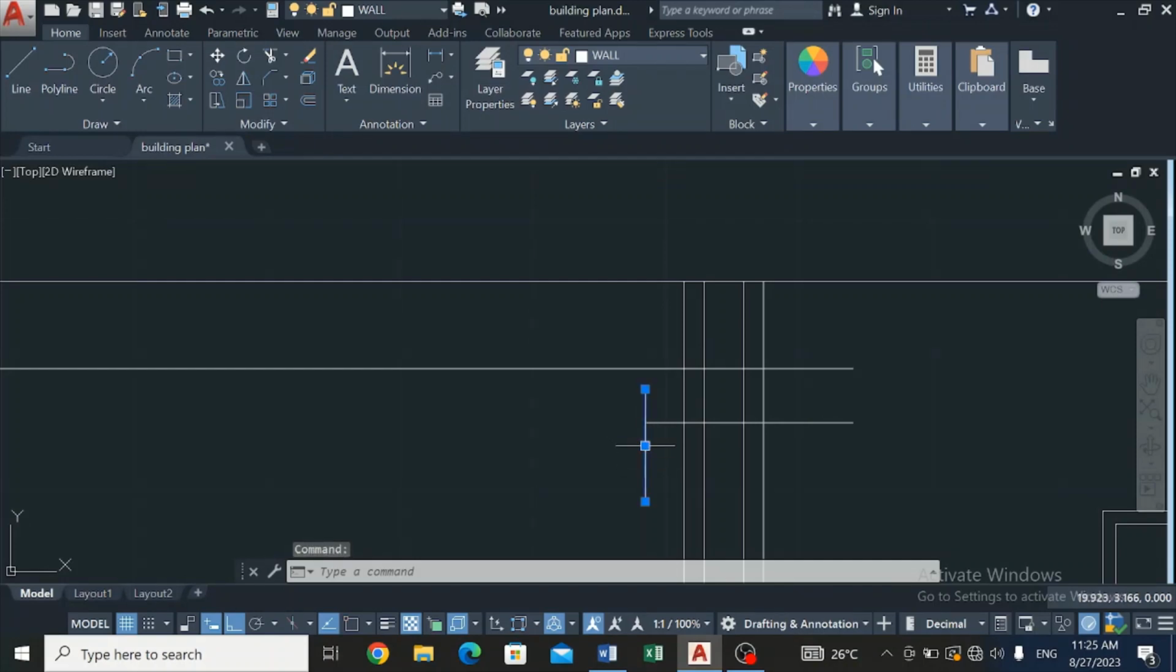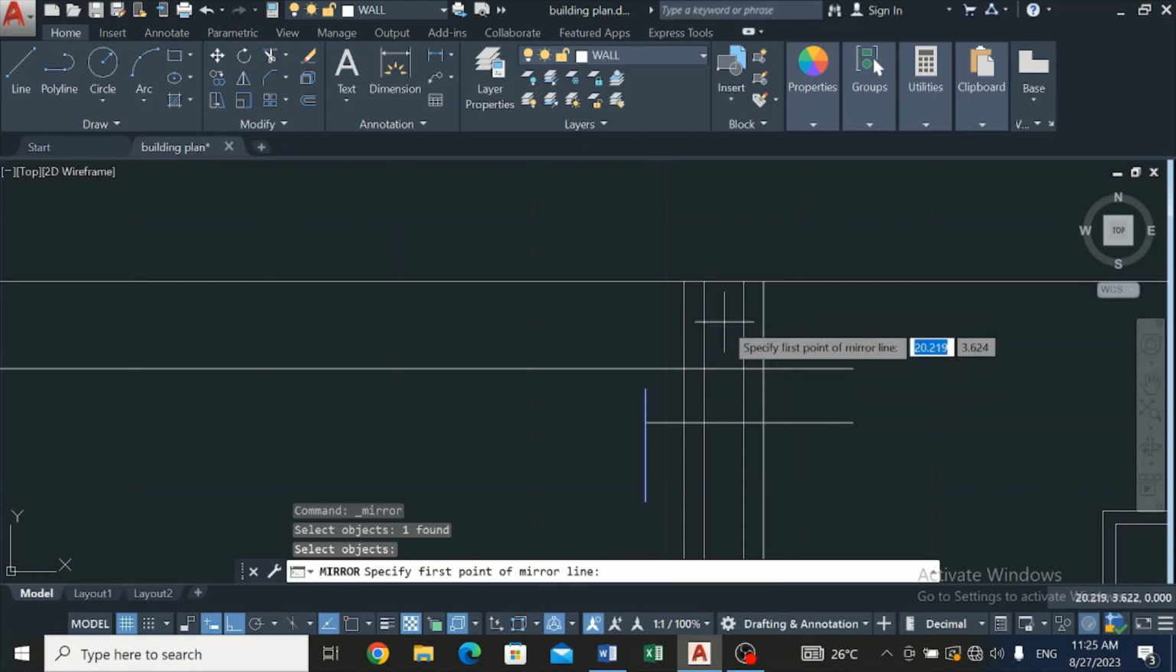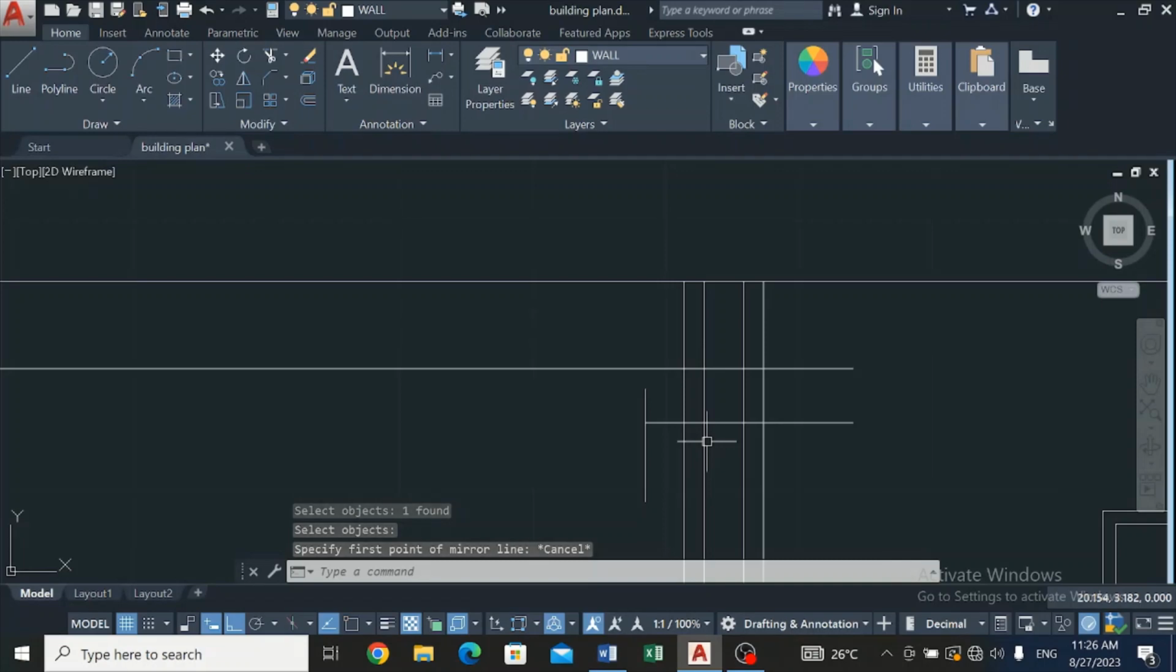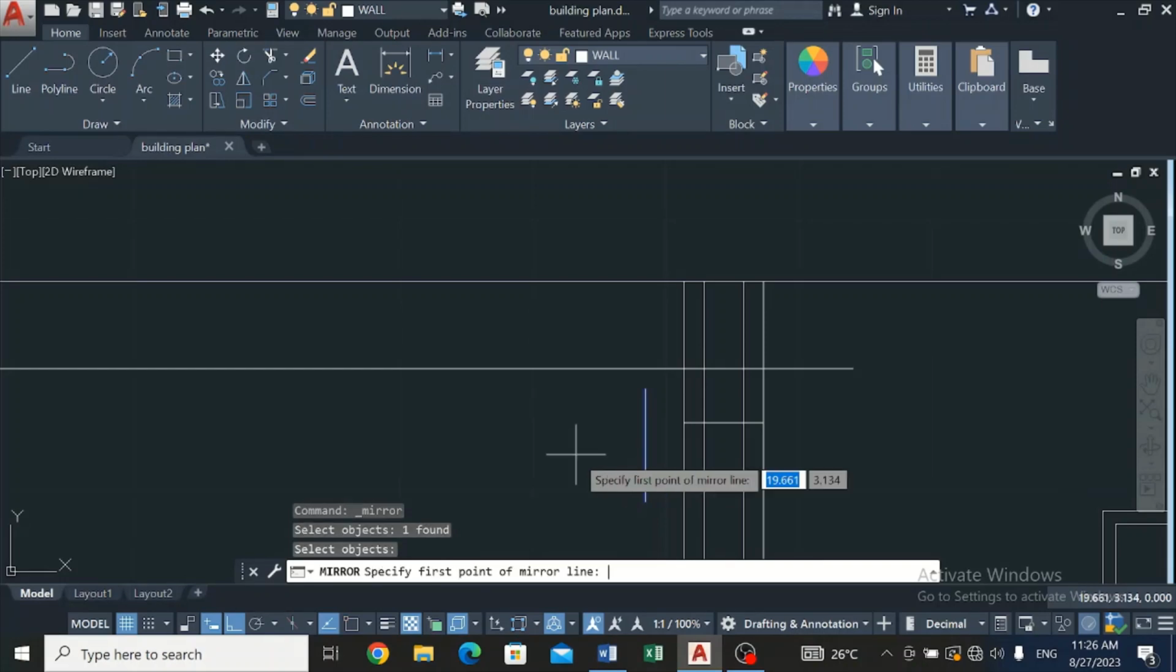Now I want to mirror this image. Click on the mirror command. I select the object and I hit the enter. Oh, I can't do that. Okay, there's a way. So I can trim this. And this, so I can now apply the mirror command on this, hit the enter. Now I want to pick at this point.